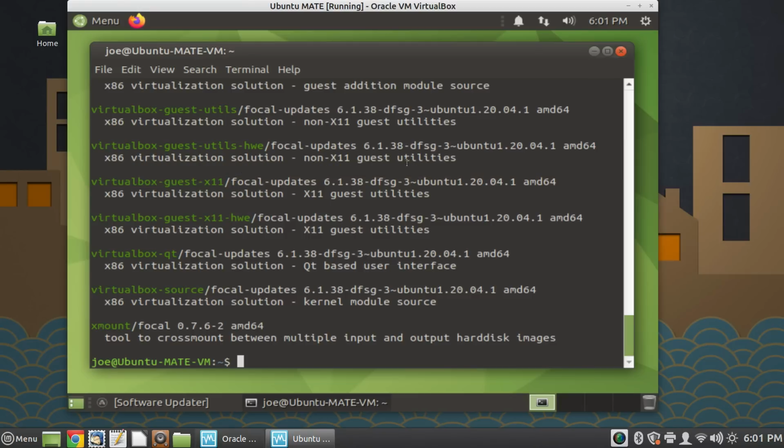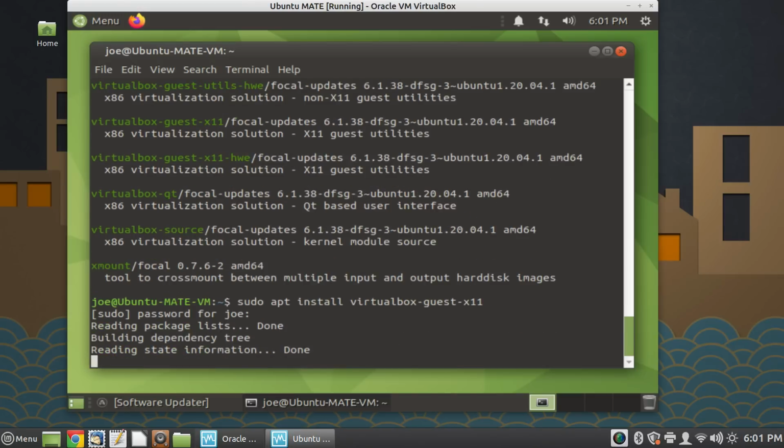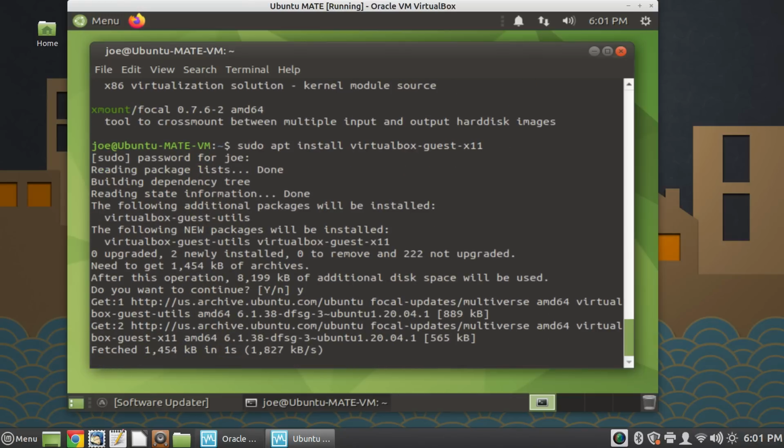So let's go ahead and install it. VirtualBox X11. Did I type that correct? I think I did. Oh my goodness, I'm so proud of myself. Let's see what happens. Okay, yes, we do want to install it. Let's do it.